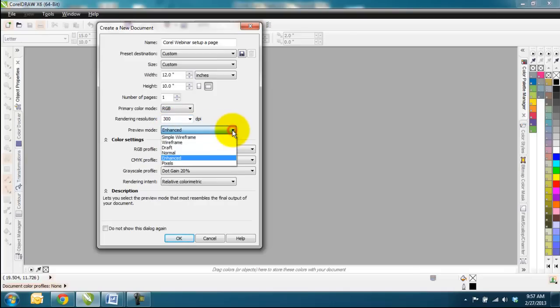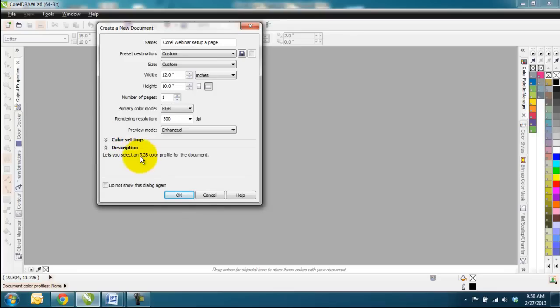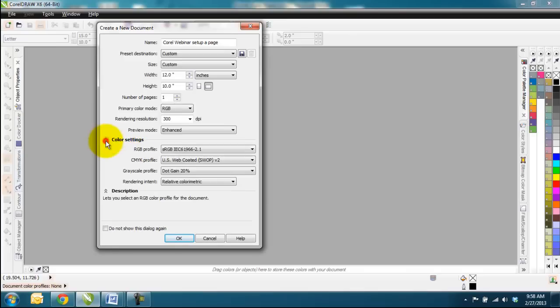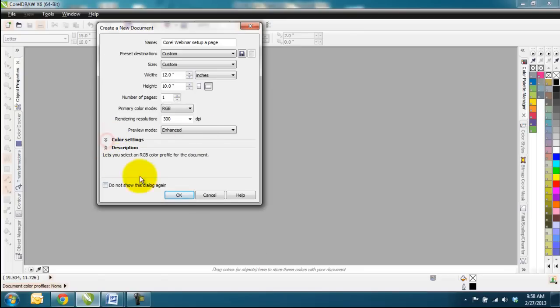And we can pick the preview mode. If I'm doing, say, only cut-only vinyl and I just want to be in wireframe, I can choose this right here and the document would be in that. Color settings, we're not going to get into a big discussion about this here. Like I've said in some of the last webinar I did, you could do a whole webinar in color alone, so I'll collapse that. But I personally use Adobe sRGB for my RGB profiles and Swap V2 for my CMYK. So those are the setups right there.